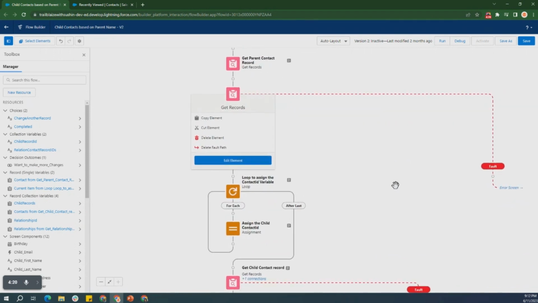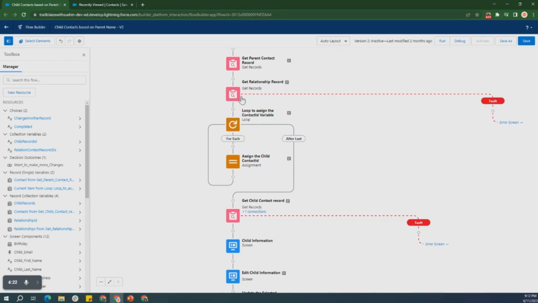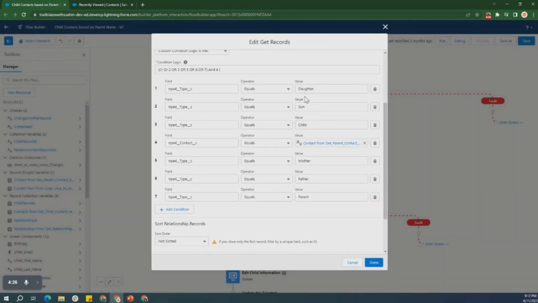So I'm getting all the relationship records where the type of relationship is either daughter, son, child, or mother, father, or parent. The reason I have taken all of these is that it depends on which side you are creating the relationship. For example, sometimes you create the relationship from the child side, you will mention mother, so the type of the relationship will be mother. That's the reason I have taken all the types of relationship here, and choosing the parent record ID.